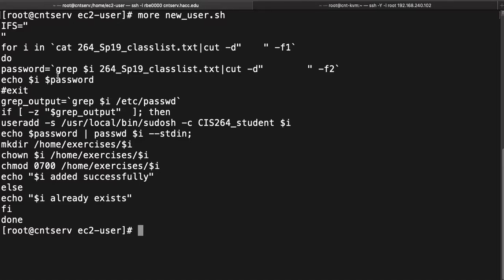So here's the script we have. First thing it does is it gets the list of users from the system. It gets the password out of the list of users, and then I do some stuff. Basically, I do those same things I just did. I add the user, I set the user's password, I make the user's directory, I change ownership on the user's directory, and I change the permissions on the user's directory so that they can get access.